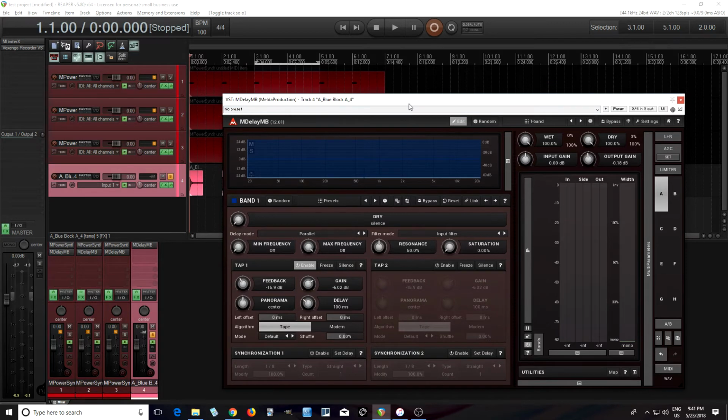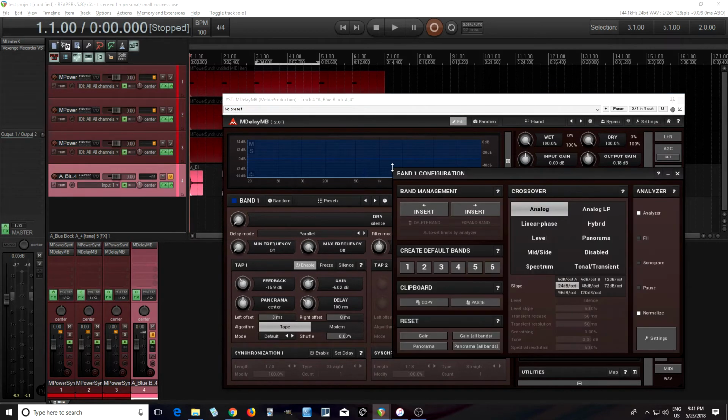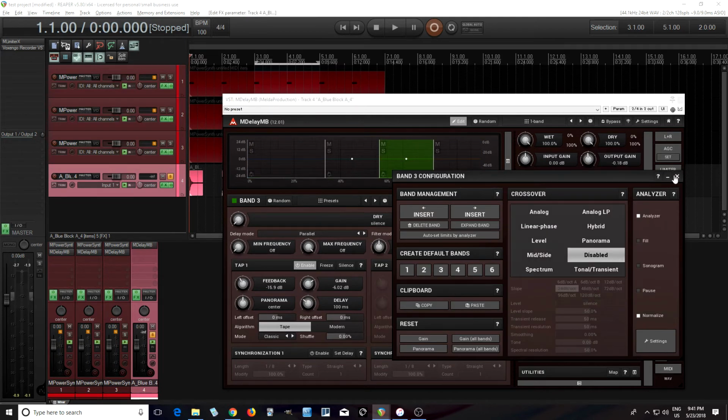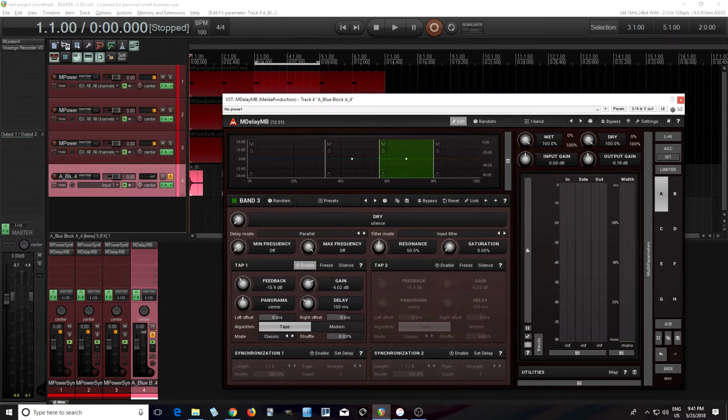So the first thing we're going to do is we need quite a few bands. Let's try 4 bands like this. Do the same thing as before. Use disabled like that. Turn the output down.